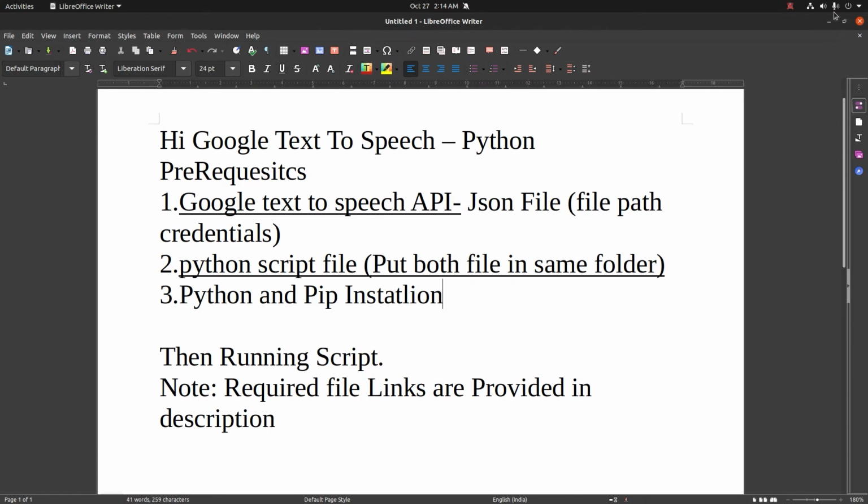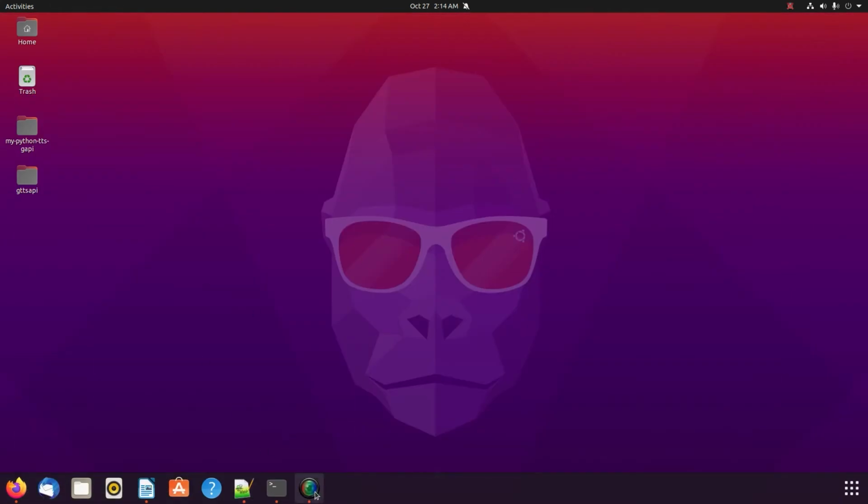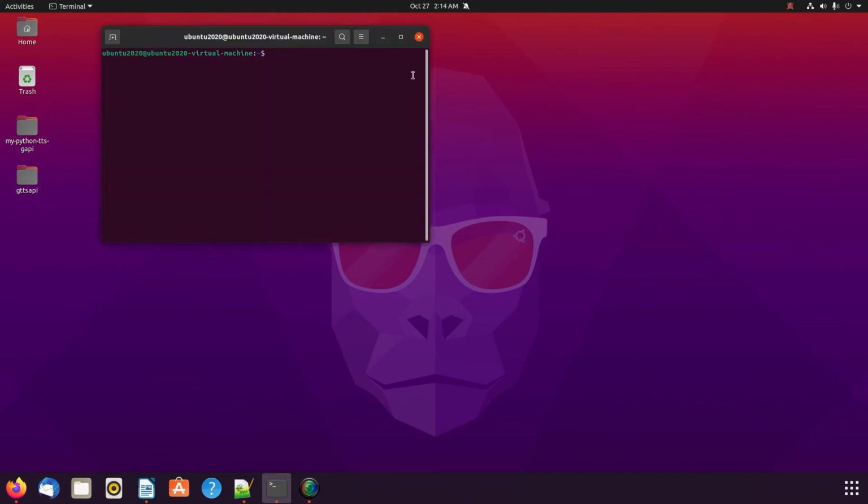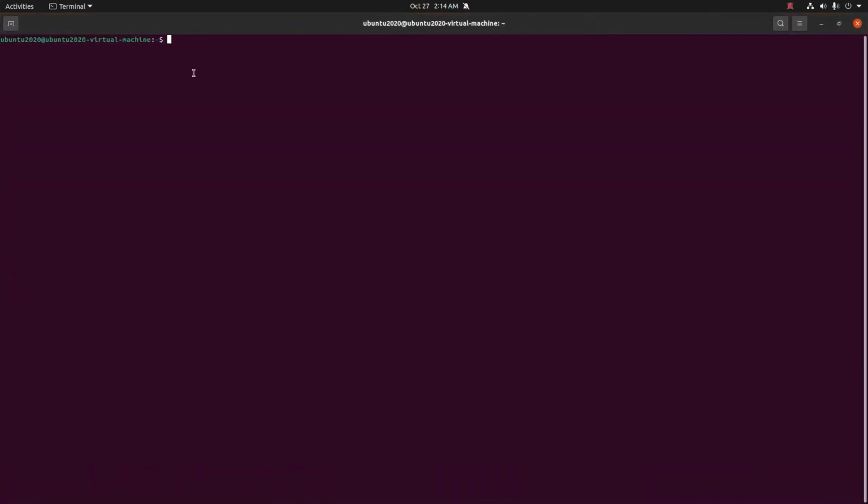Now what next? Installing Python and pip. This is a very easy part. Go to the terminal and type python. Suppose it is not installed, it will show not installed, but here it is installed because Ubuntu comes with Python 3 installed. You can just check Python 3. Now you can see Python 3 is installed and the version also came.